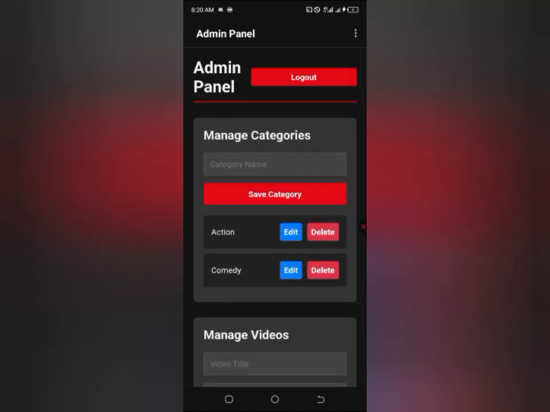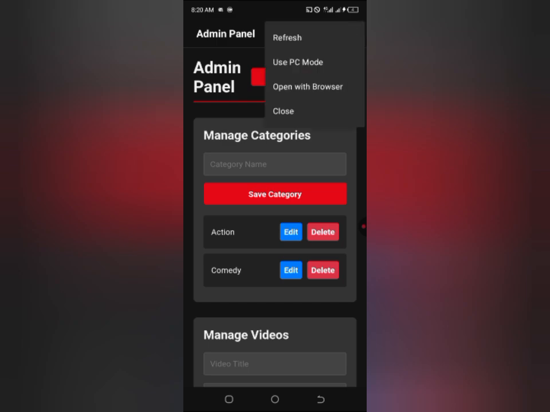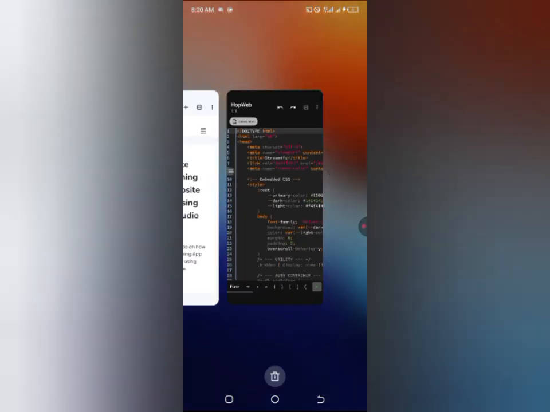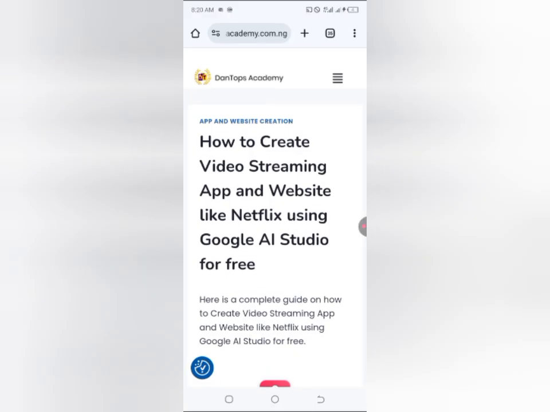So we're going to use Google AI Studio. We're going to use Firebase for the database, and we are good to go. So let me show you how all this can be done. Let me close this. All you have to do is click on the link below. It will bring you to this particular website where you are going to be able to copy the exact prompt that I used to create that video streaming application.